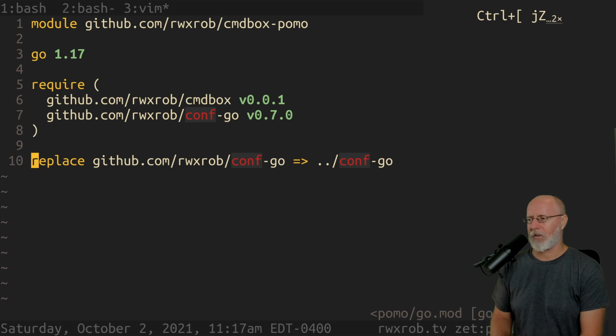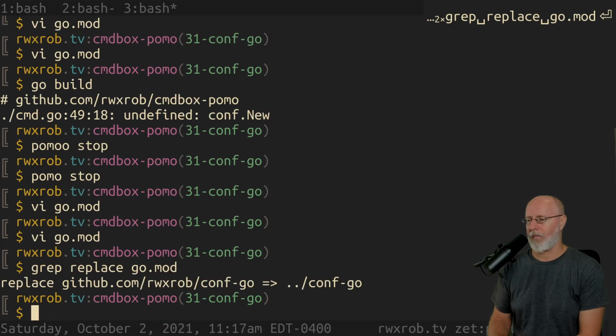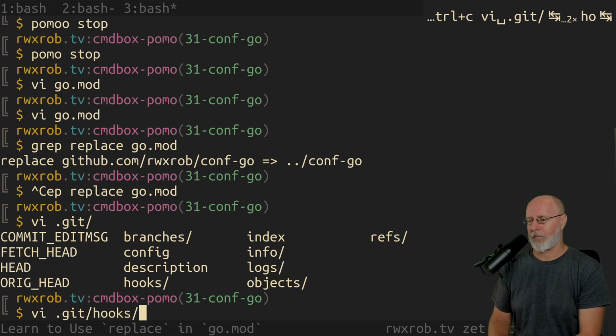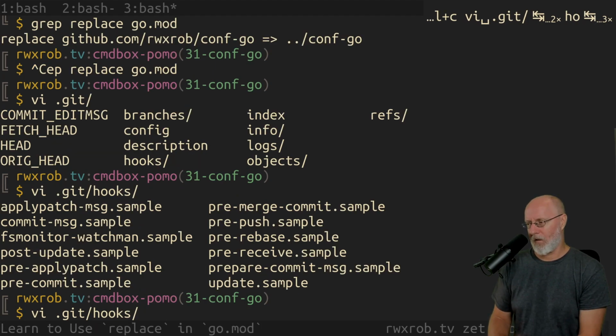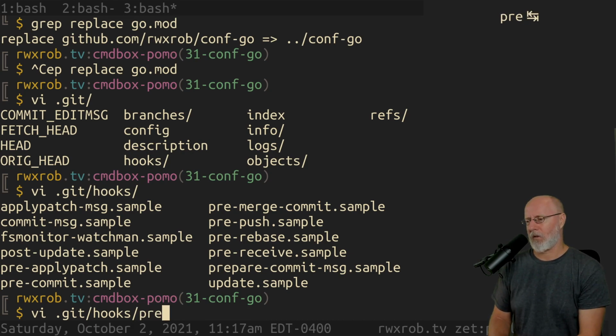That's a great idea. I'm glad you suggested that. So there's some people suggesting that you could just do a grep in there, grep replace in go.mod. And if it's true, right? God, that doesn't even take that long. You could do git hooks, pre everything, pre-push or pre-commit. What would we do? Pre-push, right? Probably. What would you suggest? A pre-push? Let's do a pre-push.